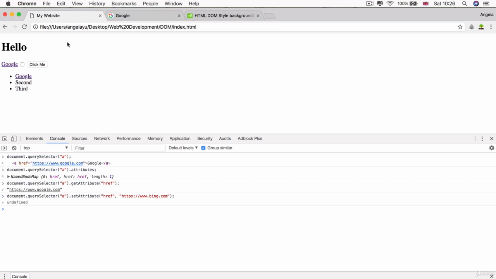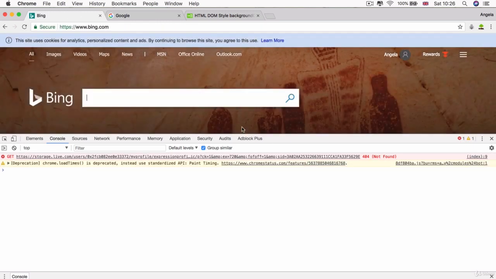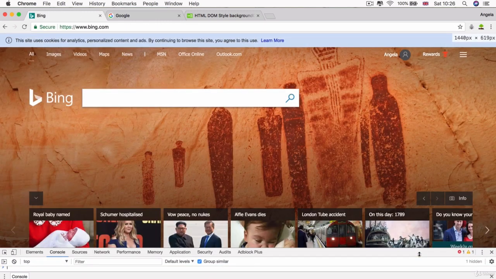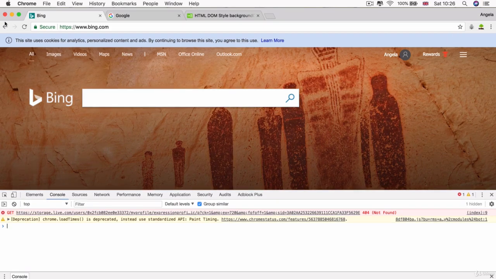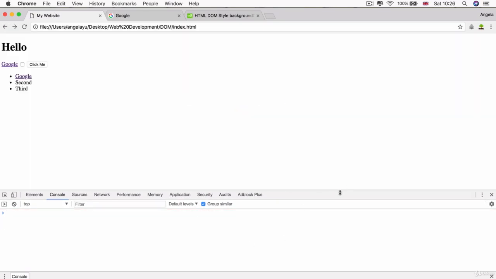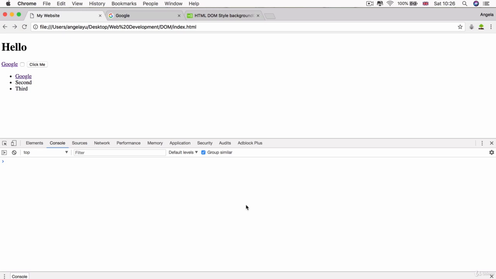All right, so now if I click on this link, even though it still says Google because the inner HTML is Google, if I click on it, you can see it takes me to this wonderful website that nobody has ever used in their lives before. All right, cool. So this is a really quick and easy way of getting, setting, and seeing what the attributes are for any element that you select in the DOM.